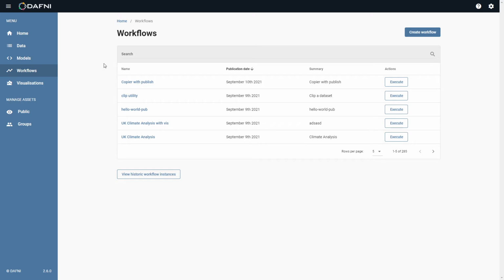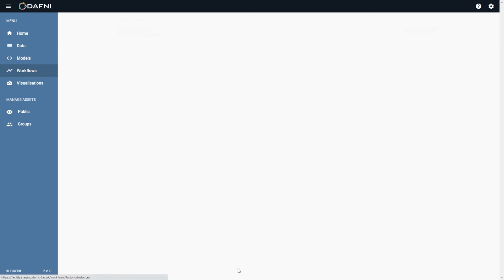So you should find that all of your pre-existing workflows have been ported across to the new version, and they should all now be using parameter sets too. Our migration should have taken care of all that, but do let us know if you have any problems. One thing that we couldn't port across was the historic workflow instances, but you can still access those by clicking the button at the bottom of the workflows page.